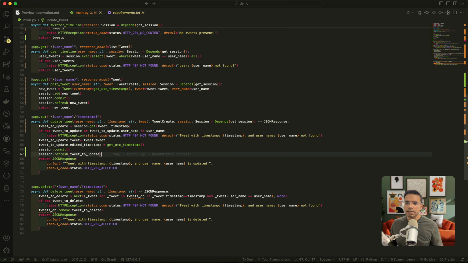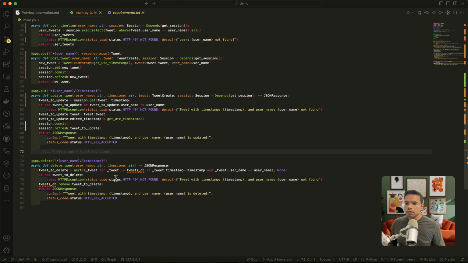So you can see that I did not add it here, right? I just refresh it with this new tweet that we have just created, or the tweet which we have updated. And then after that we will simply send this response that this tweet is updated, right? Now we are left with the delete part.